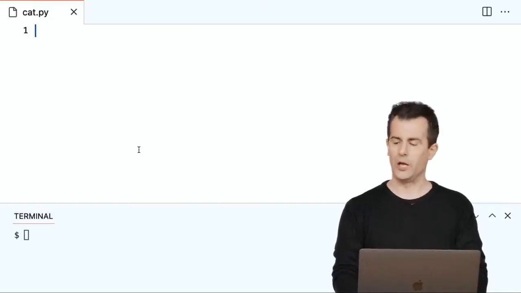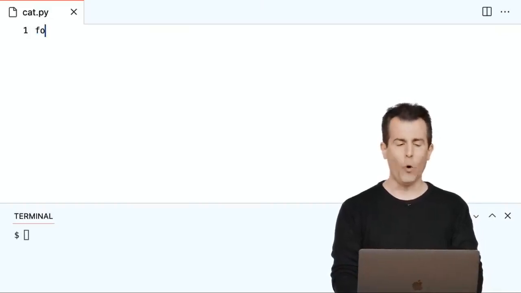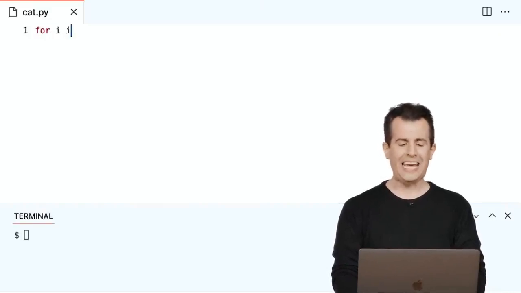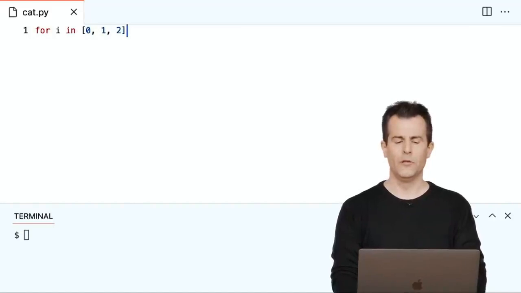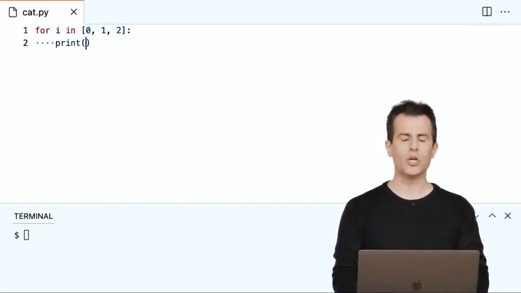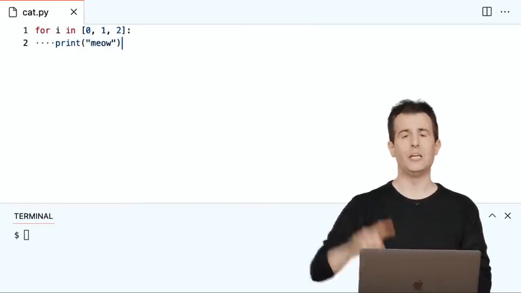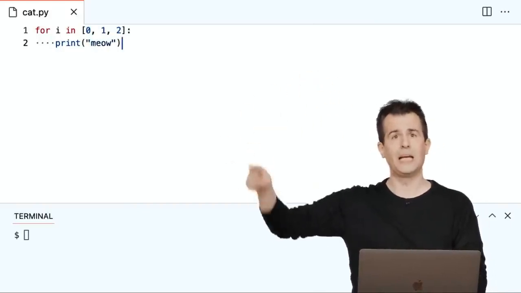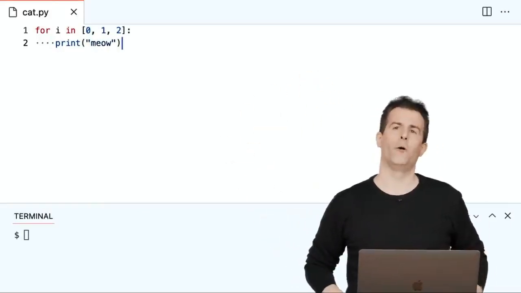So what does this look like? It might look like this. For i in the following list of items, 0, 1, 2. This is my starting point, and on each iteration of this loop, that is, on each execution of this loop, again and again, I want to print out meow.